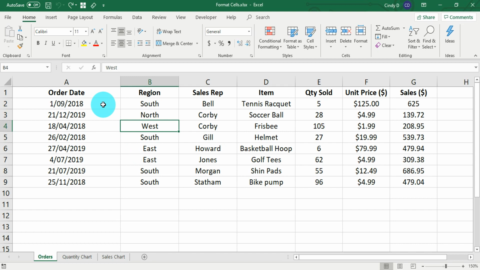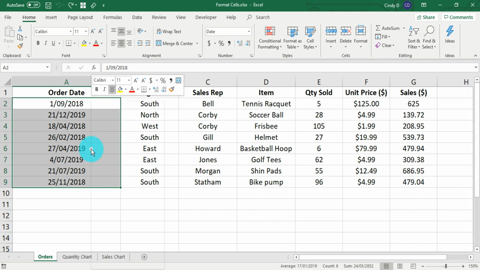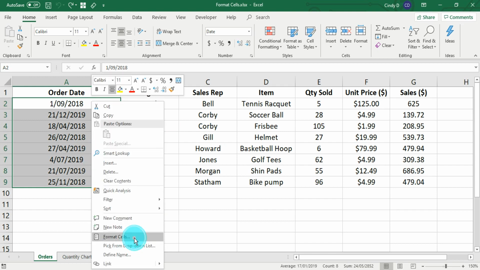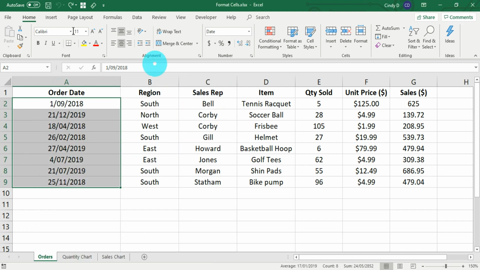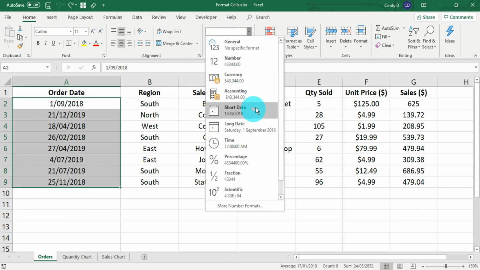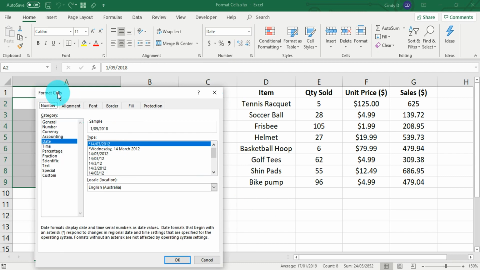If you want to format a range of cells, such as these dates here, you more than likely will select the range, right-click, and choose Format Cells to bring up the Format Cells dialog box. Alternatively, you will go up to the Home ribbon and click on the drop-down menu for the formats and hope that the format you're after is listed, such as the short date or long date. If it's not listed, you'll then go down to More Number Formats to bring up the Format Cells dialog box.